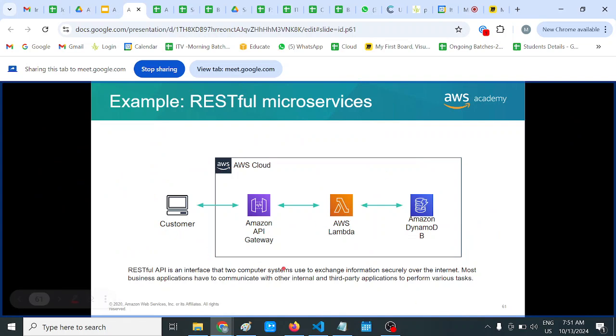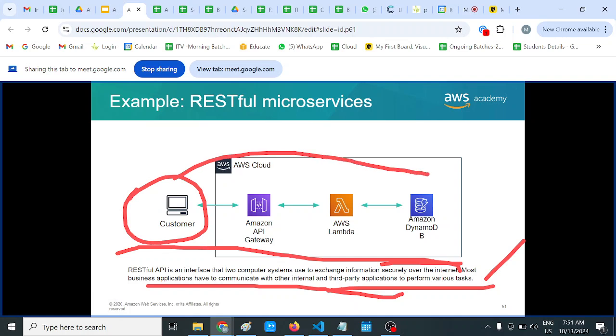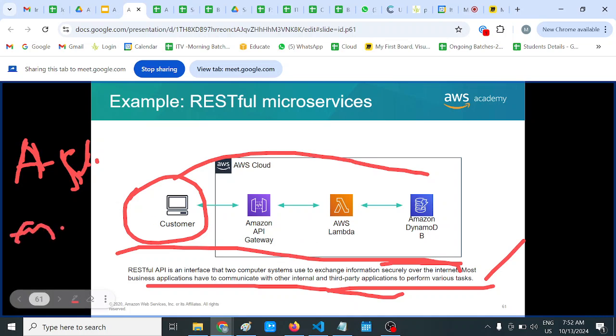Now a RESTful API is an interface that two computer systems use to exchange information securely over the internet. Most business applications have to communicate with other internal and third party applications to perform various tasks. So, for example, you have your accounts team. Now, the accounts team is mainly for what purpose? For your salary and payroll and everything related to finance, correct? Now you are an employee. You can go and ask the accounts team whether your salary got credited or not, correct?